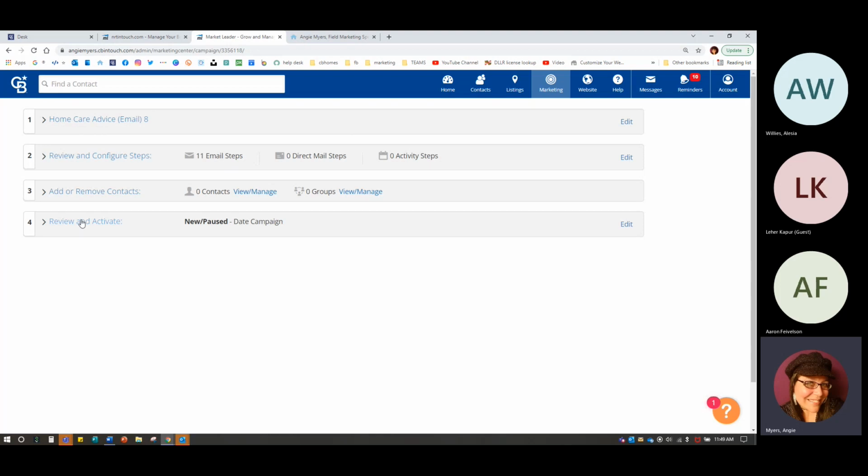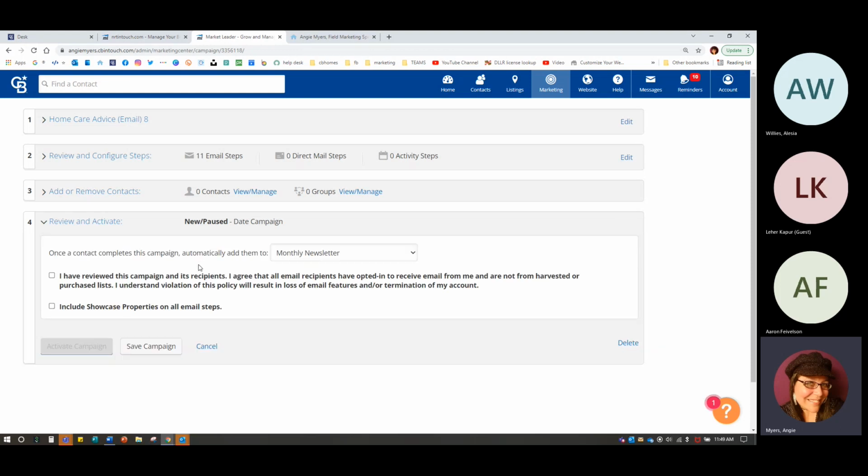I've spent hours before going in with different agents on different appointments where they've gone in and taken the time to do steps 1, 2, and 3. And then the campaign doesn't go out and they're unsure why. The system is very, very particular that you do need to review some small information and activate. And that is basically that you reviewed the campaign and the recipients are okay with receiving your email.